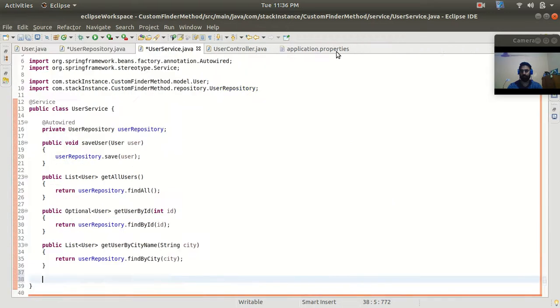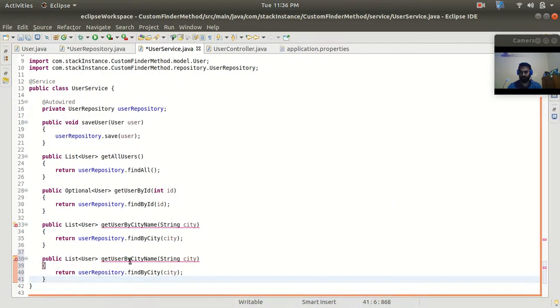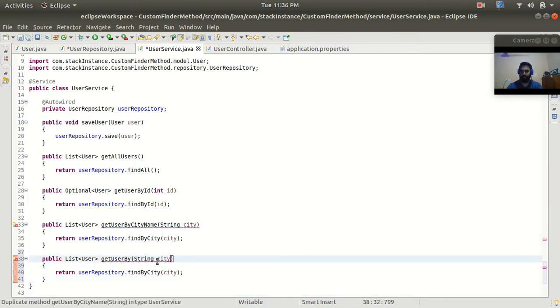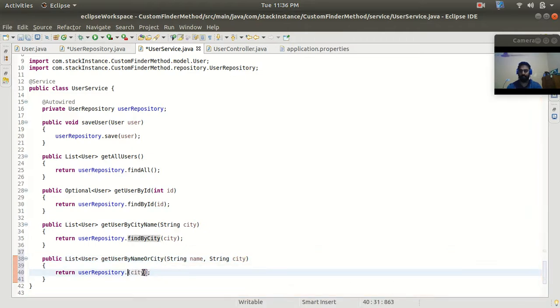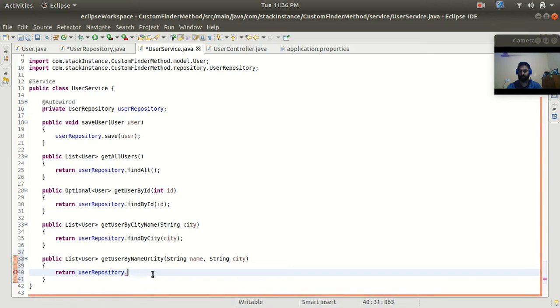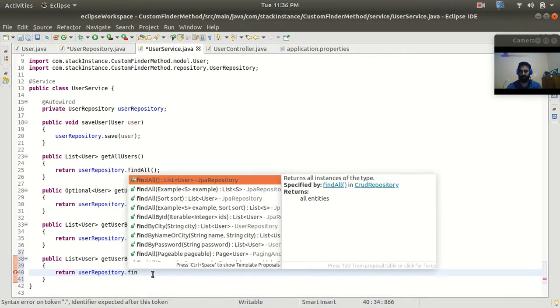All right, so copy and paste. Yeah, so this is my, so let's change this method name. Get user by name or city. All right, so here we need to pass string name, and then also we need to pass string city. All right, and here user repository, so inside this if you'll see, I have already created that method, right? So let me call this method with the find.